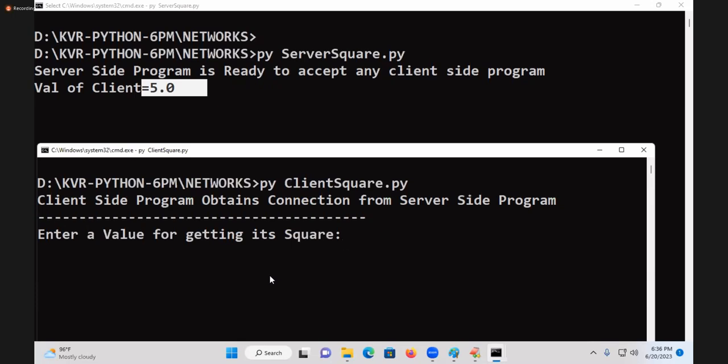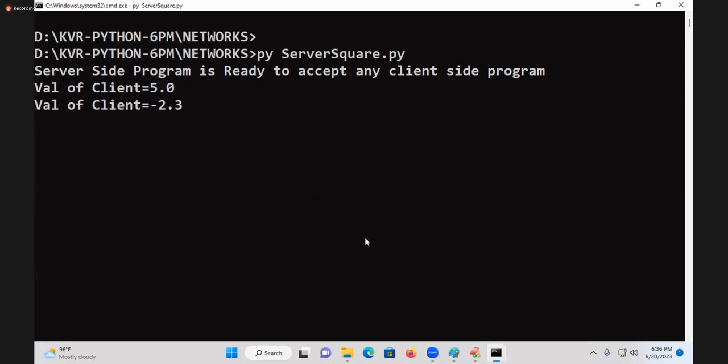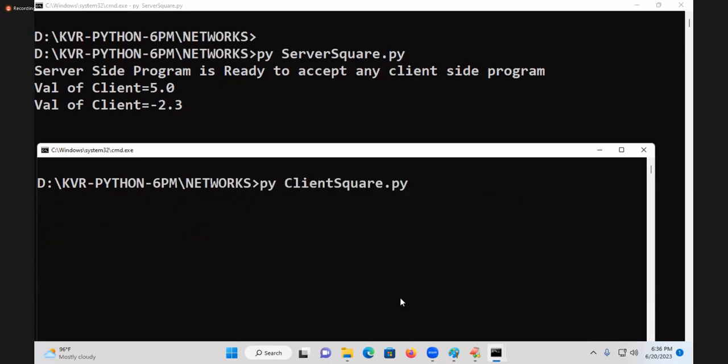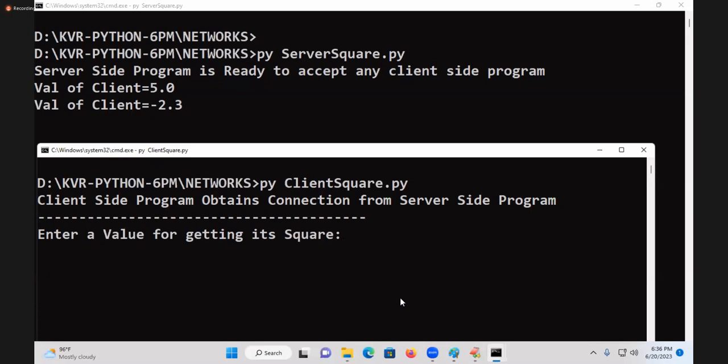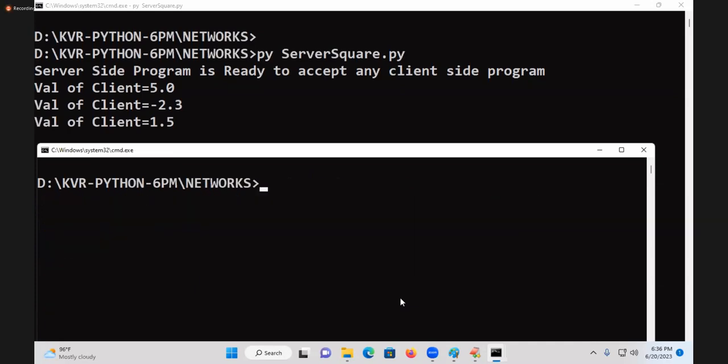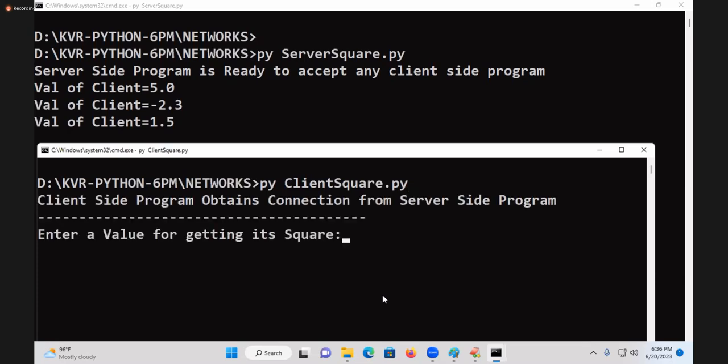I'm saying that minus 2.3 is going there. Minus 2.3 is called what? Like this. Once again, you say the value, 1.5 going up, 2.25 is coming down. One more time, you say this result, some 2x, you pass it.